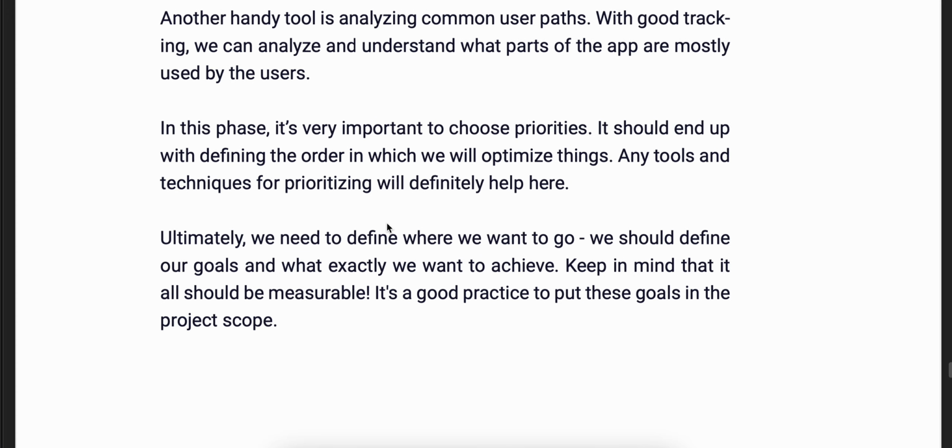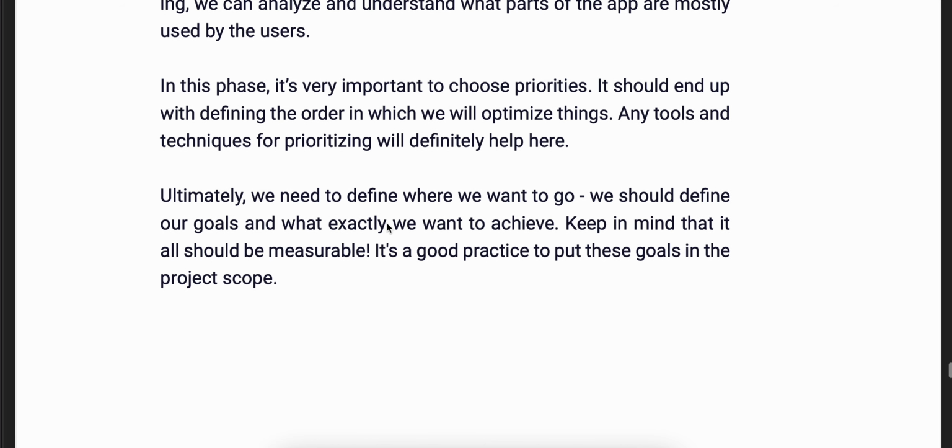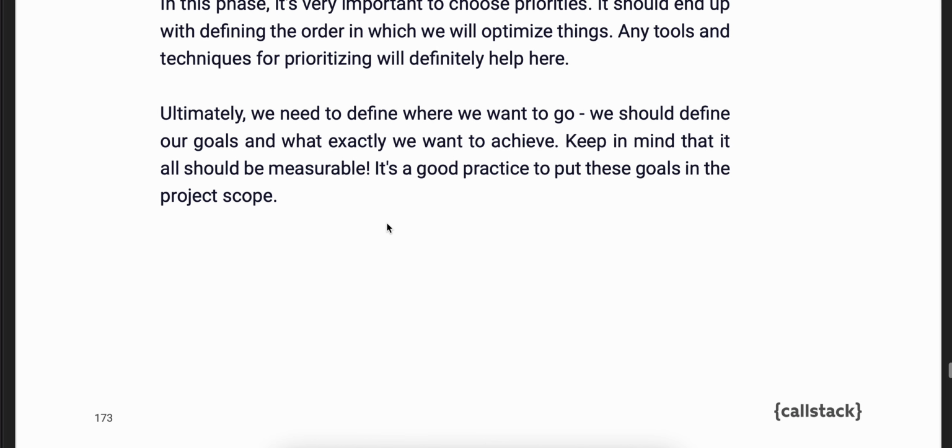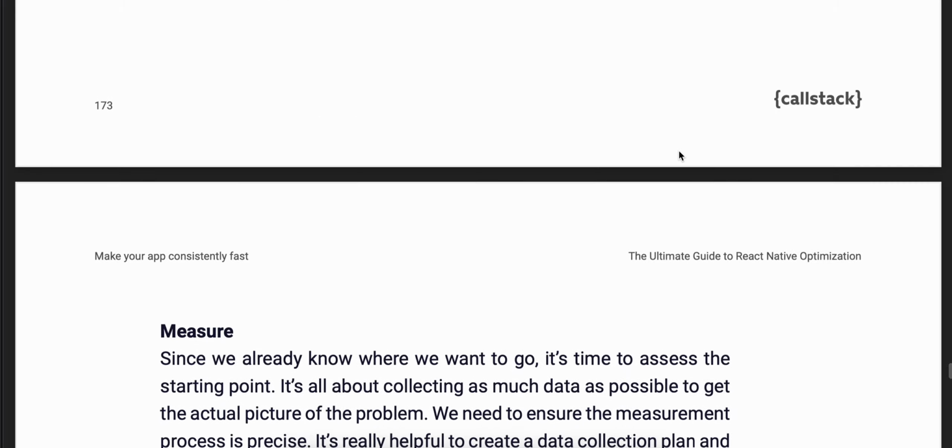In this phase, it's very important to choose priorities. It should end up with defining the order in which we will optimize things. Any tools and techniques for prioritizing will definitely help there. Ultimately, we need to define where we want to go. We should define our goals and what exactly we want to achieve. Keep in mind that it all should be measurable. It's a good practice to put these goals in the project scope.